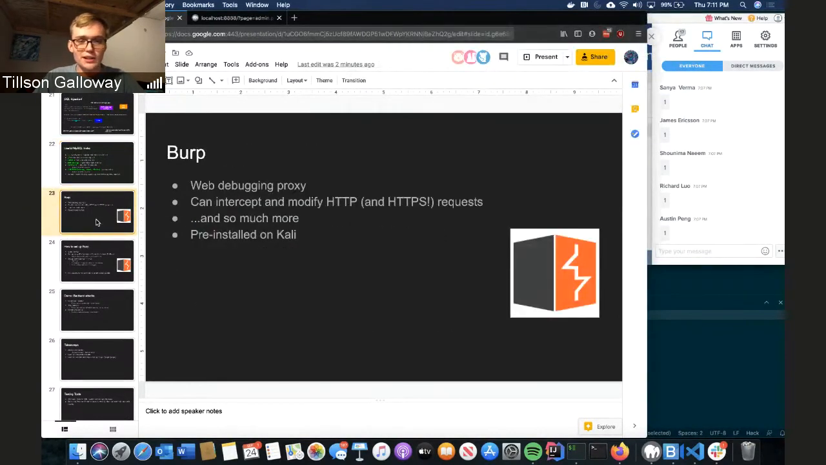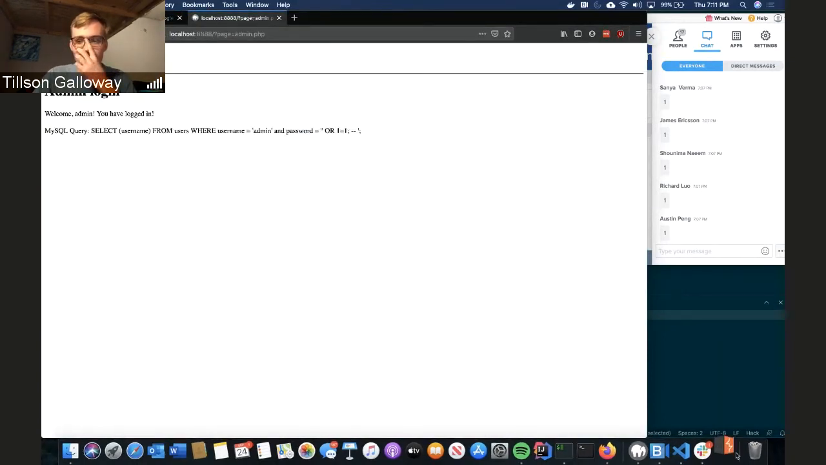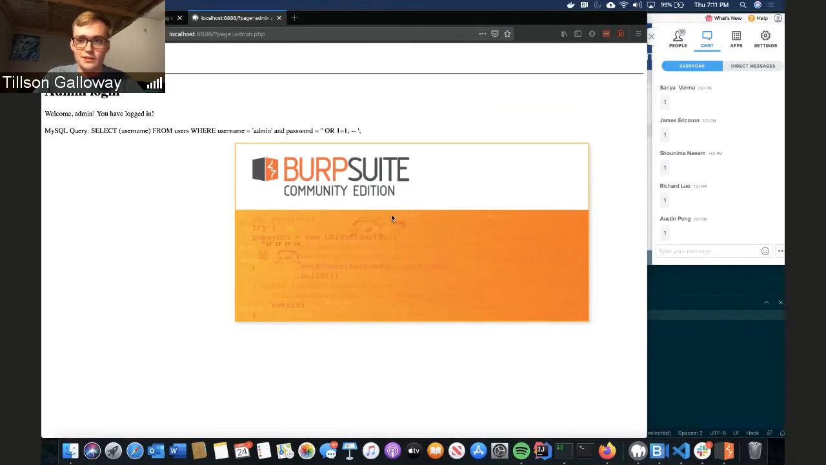Cool. Okay, so what do people use? How do people exploit this kind of thing? Usually people will exploit this kind of thing using a thing called Burp Proxy. Burp Proxy is something that will intercept, and you can also modify, HTTP requests. So I'll do a quick demo of that. I did not rehearse this demo, so we're going to see how this goes.